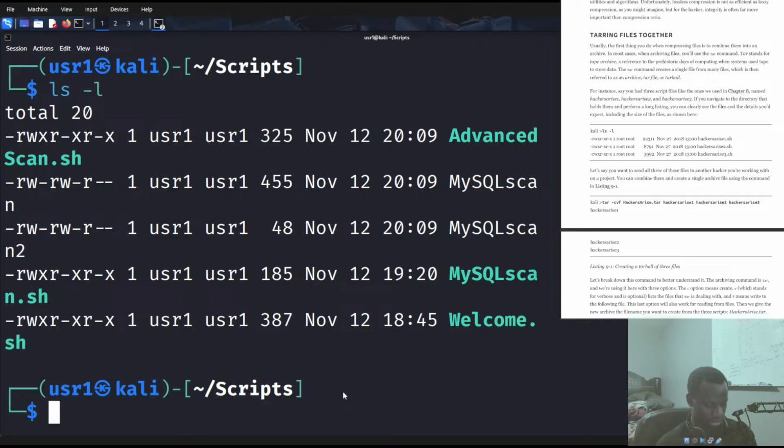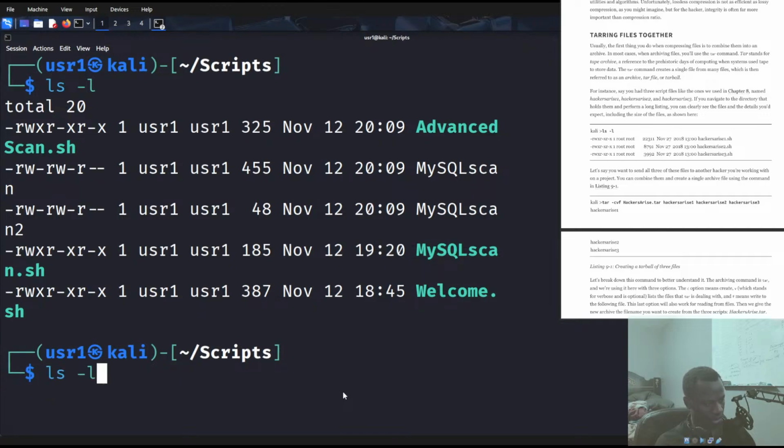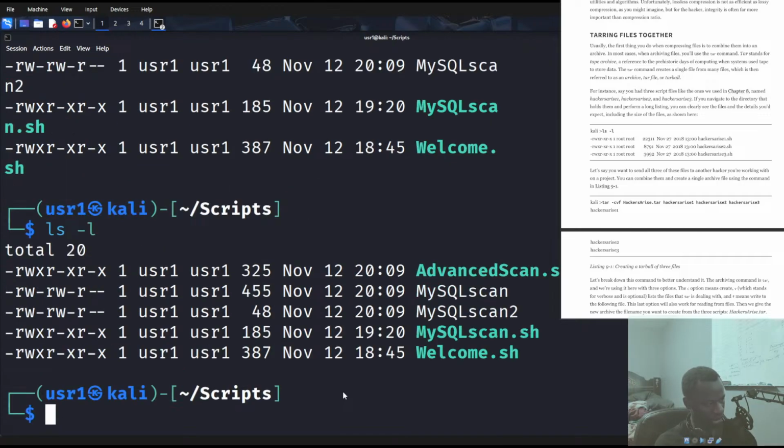Okay, so we have MySQL scan 2, MySQL scan 1. Let's zoom out a little bit and run that again. Okay, there, that's good. So what we can do is use tar -cvf.